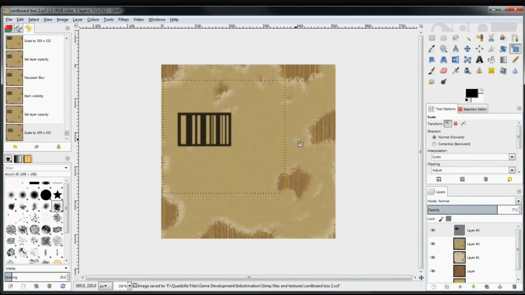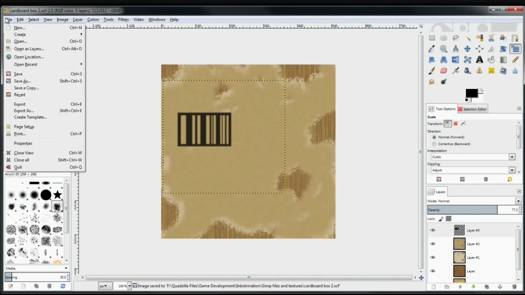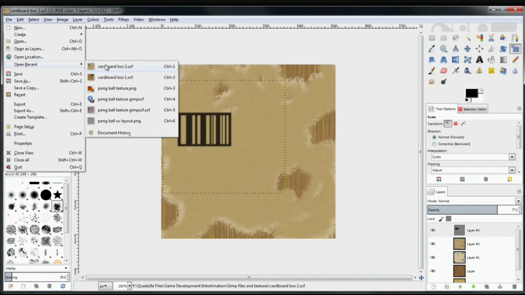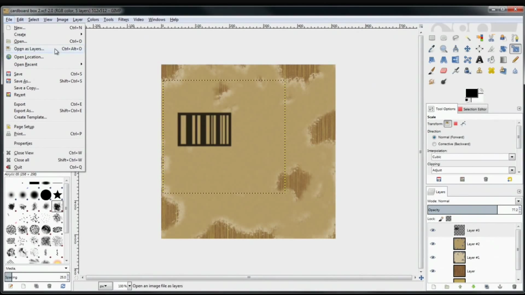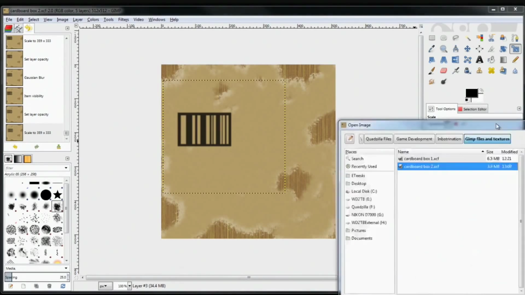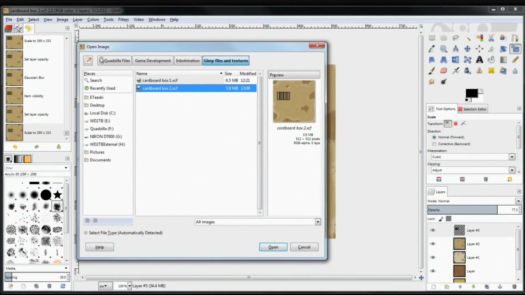So there we go. We have the file saved, and if we want to come back to it later, we can just go to Open, or you can go to Open Recent, and it should be in this list right here. And you can go to Open, and this window will pop up, and you can go around. You can find the .xcf file that you want, and that file type can only be opened with GIMP. So I'm going to hit cancel.